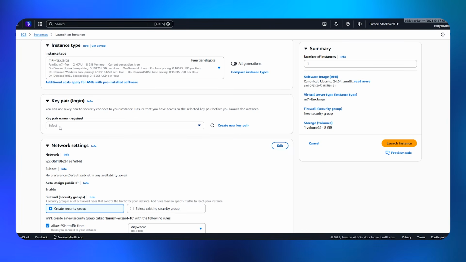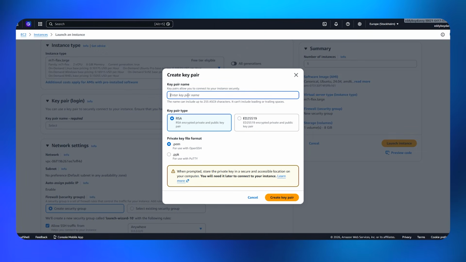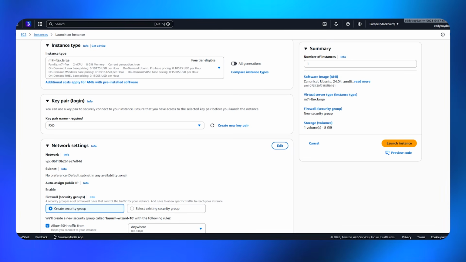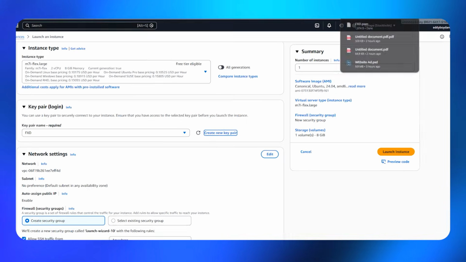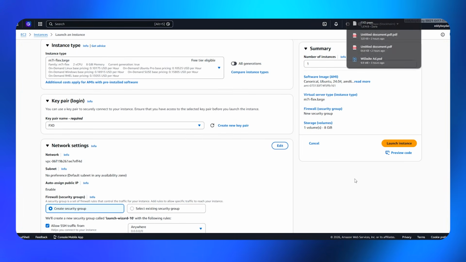Then we are going to use a key pair login here as well. It's not required, but if you want to keep your server safe so that nobody can access it, then we have to make it. So simply click on new key pair and write any name. I would say FXD, and then hit create new key pair. It's going to simply download this over here. If you can see here, download it.